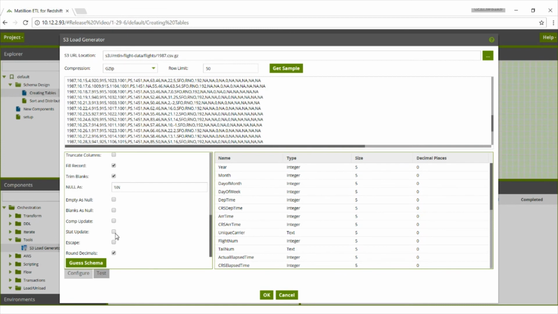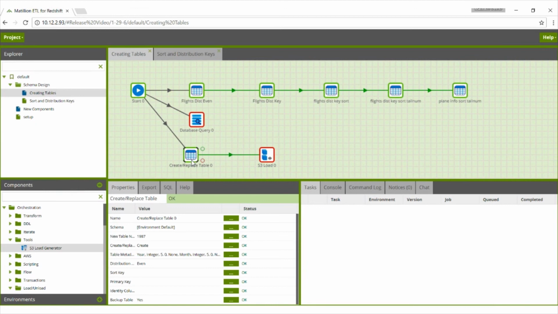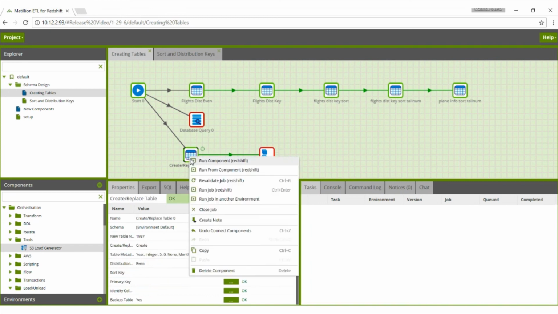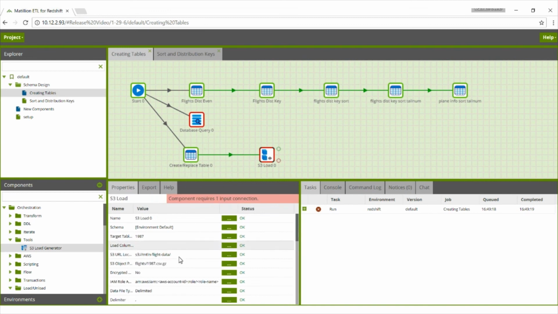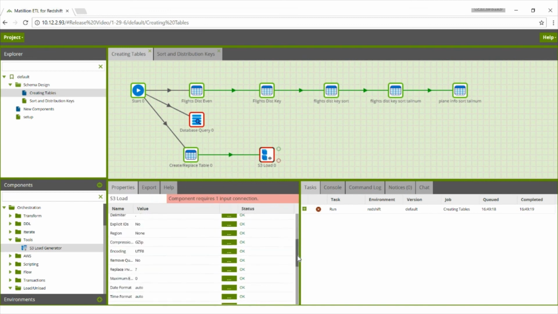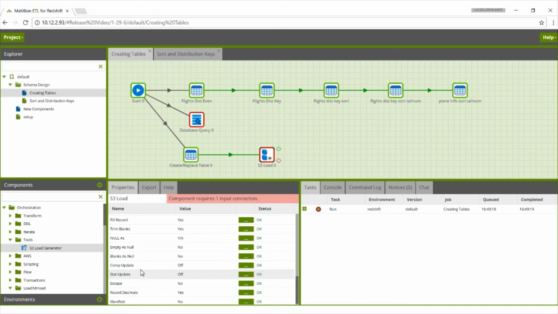So I'm going to click on OK, and all it's going to do is generate a combination of a create table based on the metadata you've seen to the right, and a corresponding S3 load component based on the other options that we've chosen. So you can see when I unticked comp update and stat update, that's now reflected here, wherein it switched both of them off. So that's all I have at this point.